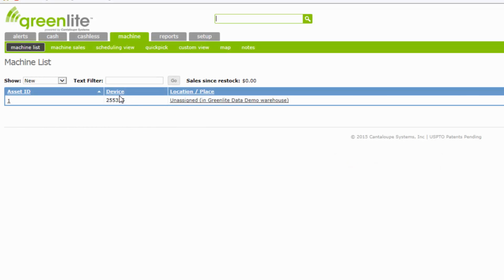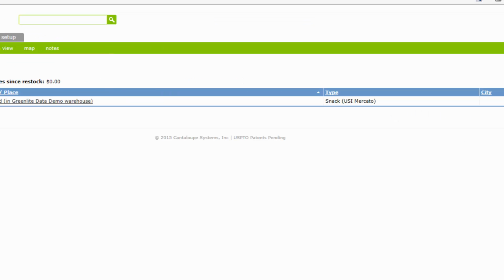Next to the Asset ID column, you'll see the Device column. This is the ID number of the Greenlight device just installed in this machine and should correspond with the number you recorded on your installation worksheet. Next is the Location or Place column. For each new machine, the default entry, Unassigned in Warehouse, is shown as its location. This field will be updated when you edit the asset record and select the appropriate customer location.